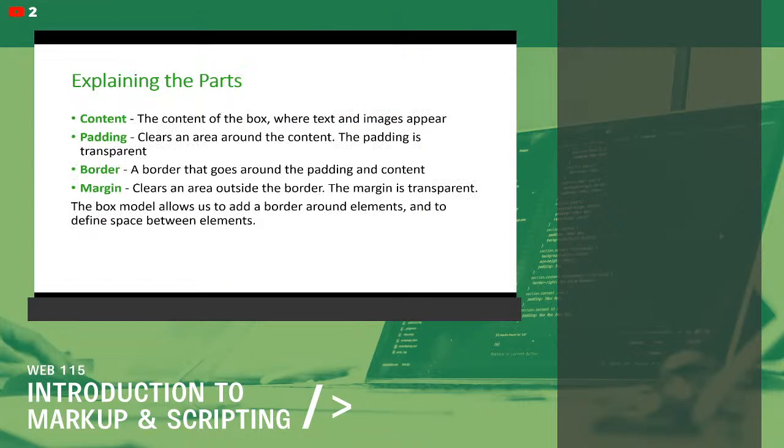And so I've got these brief definitions here: content is the content of the box, where the text and the images appear. These are all things that I've kind of already said, but we will put it here, just so you have a written version of this that you can see, maybe write down for yourself if you're taking notes. The content of the box is where the text and the images appear. The padding clears an area around the content.